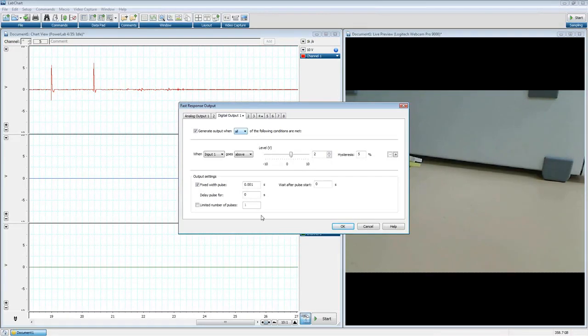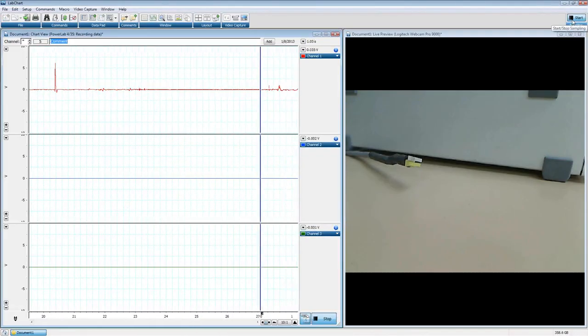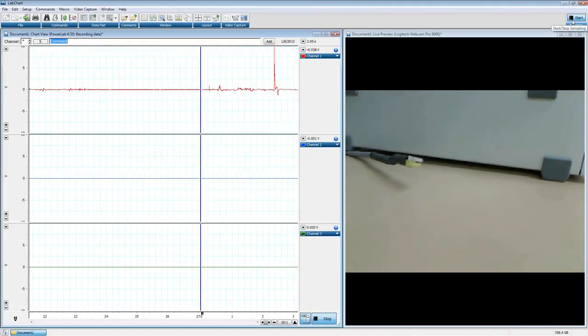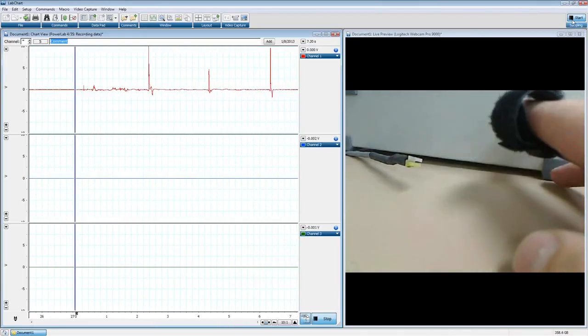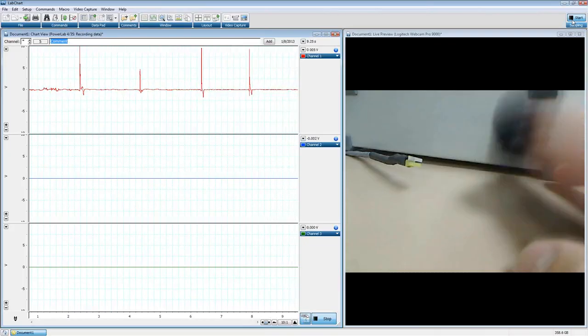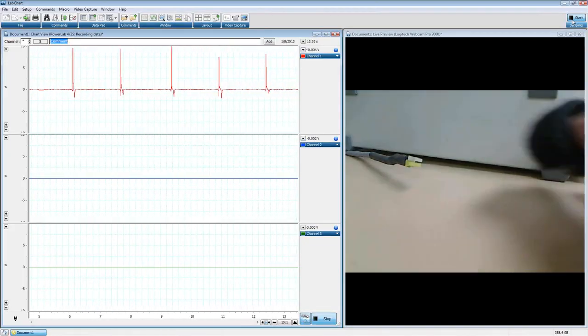pulse, or a pulse of whatever length you chose. So just for fun here, we'll go ahead and change our pulse width to 1/2 second. Hit OK, start. And our light stays on for 1/2 second now instead of that little quick flash. A little bit easier to see.